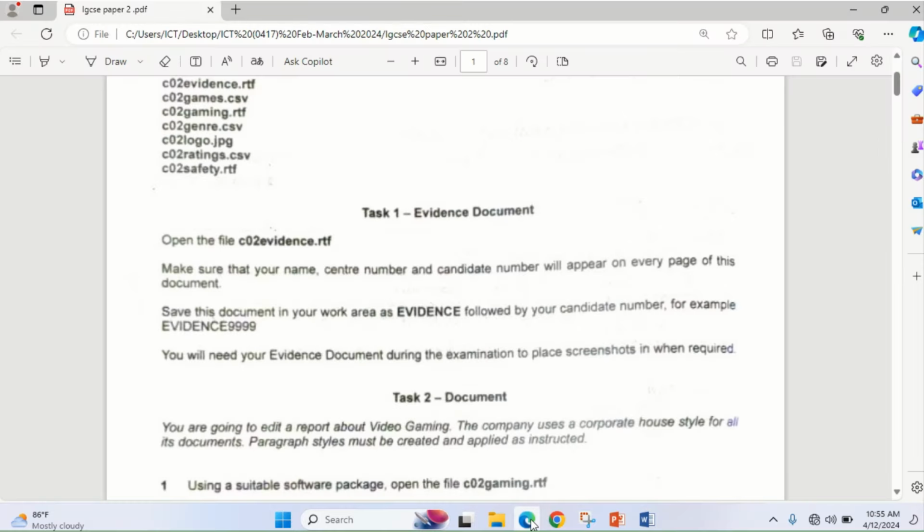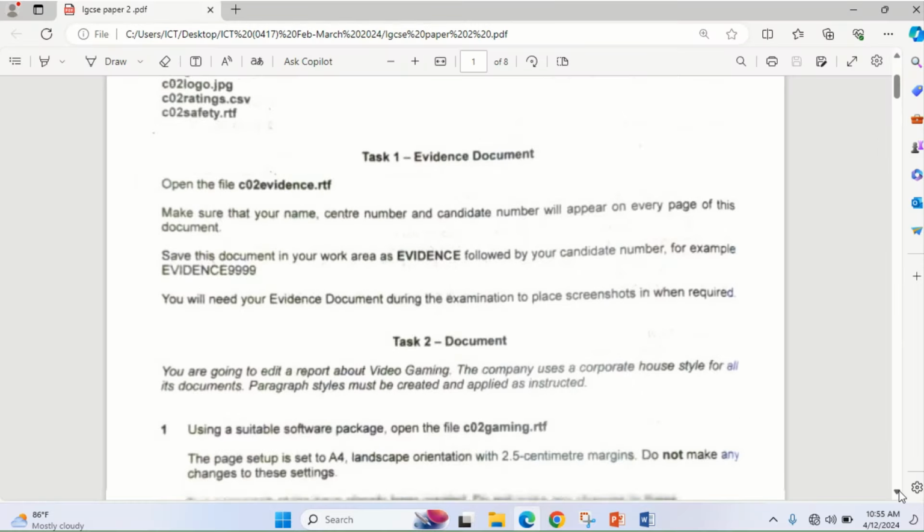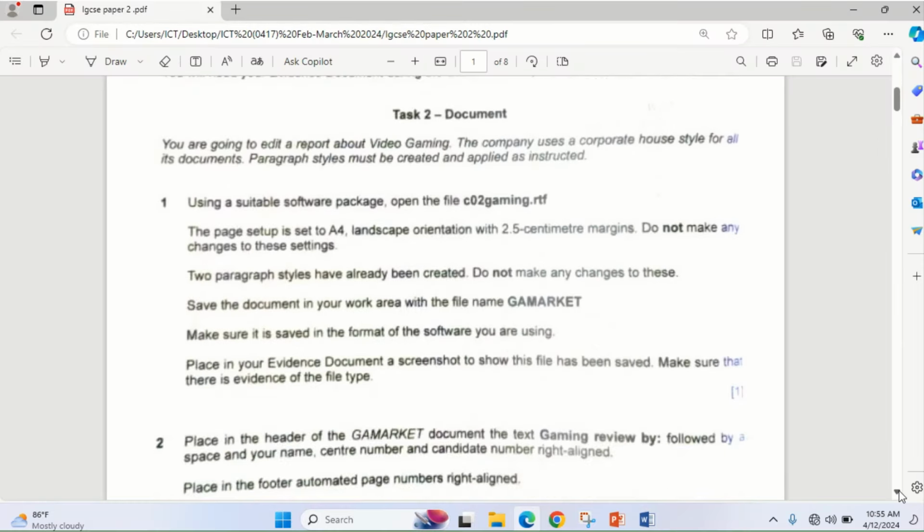The next thing is task 2, which is the document itself. You're going to edit a report about video gaming. The company uses a corporate house style for all its documents. Paragraph styles must be created and applied as instructed. So number 1, using a suitable software package, open the file co2gaming.rtf. Okay, I'm going to do that now.